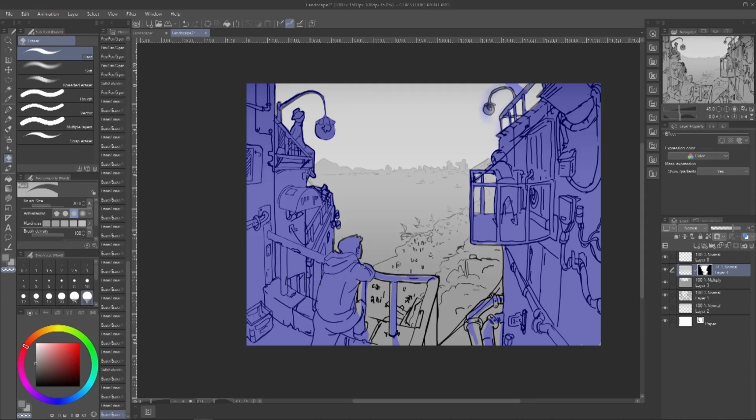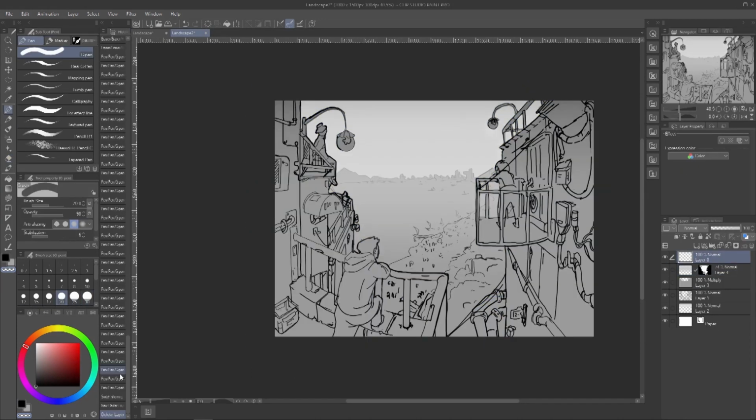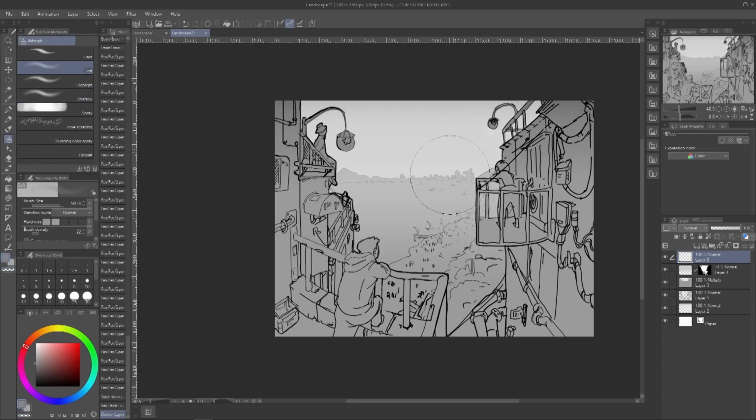Okay, so now I have to add in some atmospheric perspective to the beach below us. So I'm going to repeat the process, but this time I'm going to use a soft airbrush instead of a gradient. And again, I'll erase out the foreground. So I don't really know what I was thinking making the value so high there. I'll fix it later.